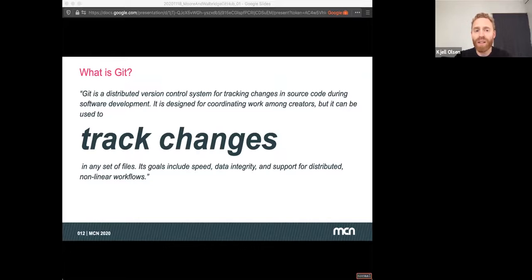Even when working by yourself, Git is really useful because it captures all those changes and how they're happening individually, but also as a larger group. So it makes it really easy to see from version A to version B what has changed.